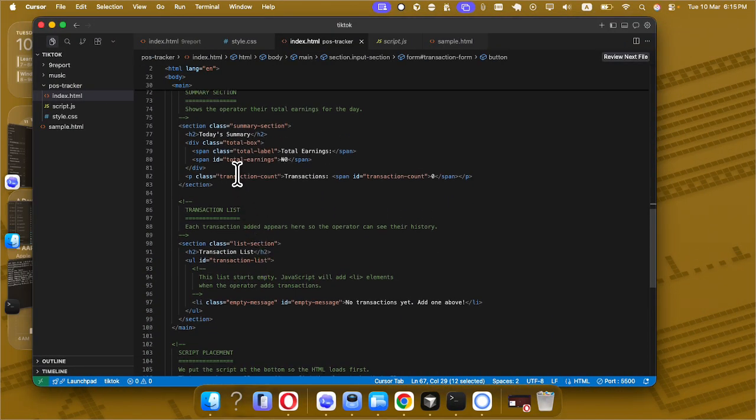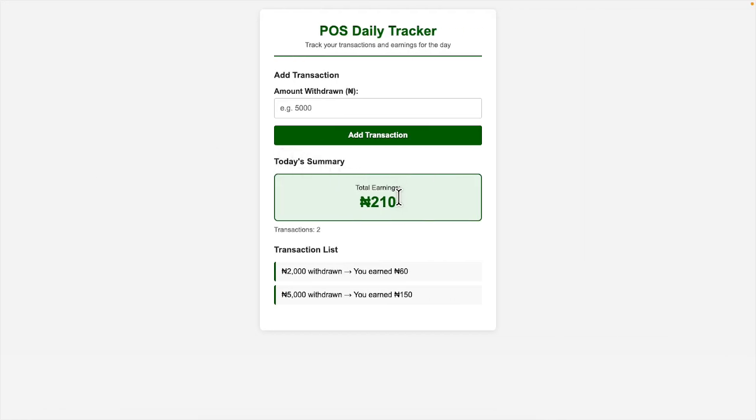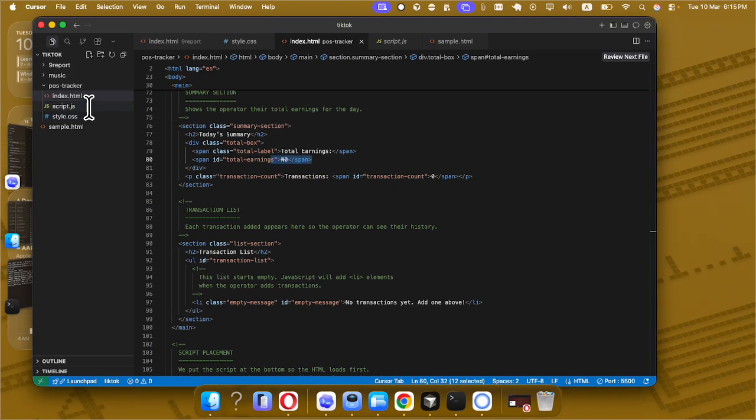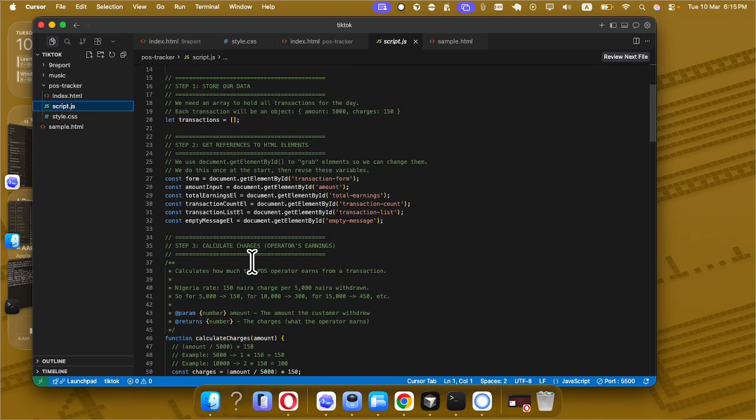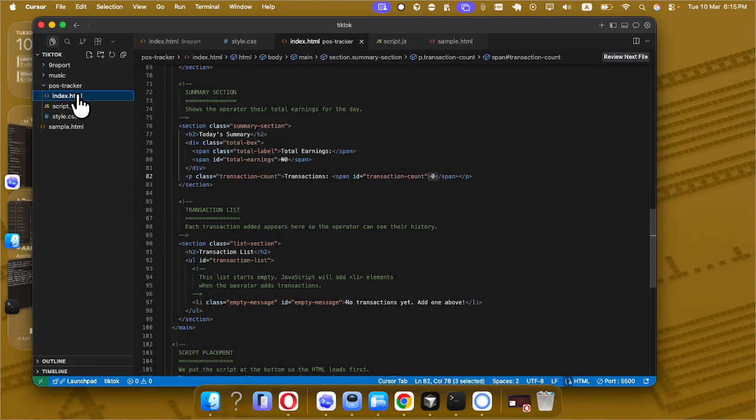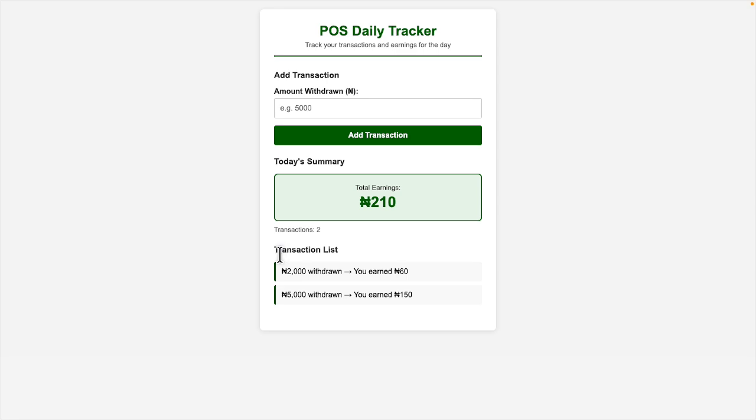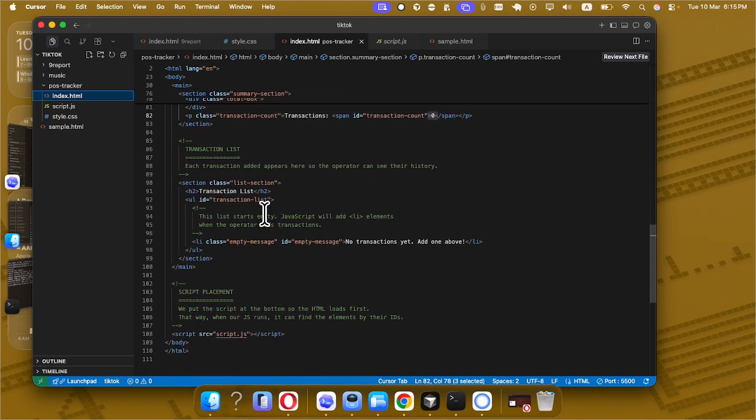So the summary just tells you by default it's 0, right? Right now it's not 0 because our JavaScript is the one that's updating it in real time. That's the job of JavaScript, behavior and stuff like that. So it updates it in real time. Alright, it also shows how many transactions have been done. By default, in the beginning, it starts at 0, but our JavaScript will change it as time goes on. We're going to come and look at it. Then our transaction list as well. It's empty in the beginning. As you can see, no transactions in the beginning.